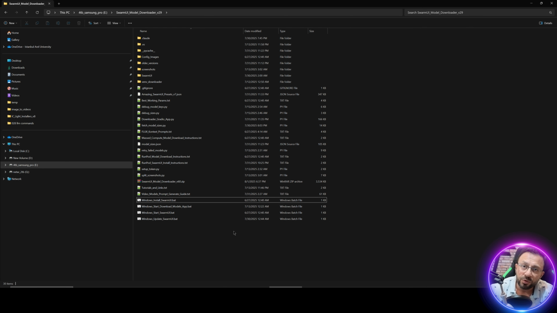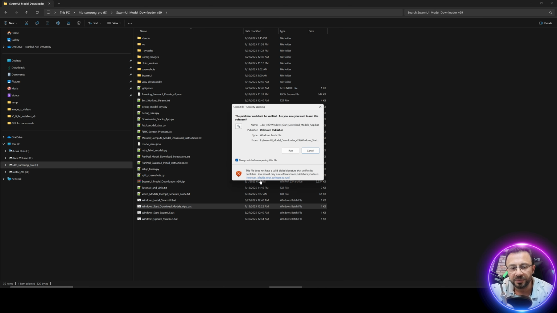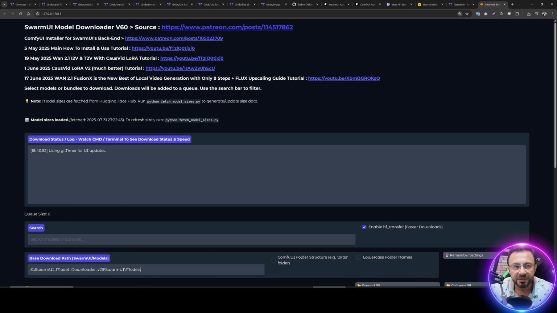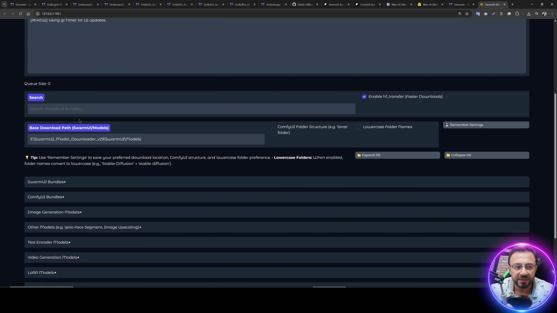First of all, you need to download the models. For downloading the models, on Windows, start the download models app .bat file. It will start our updated downloader. This is the latest version, version 6. We have improved it significantly.